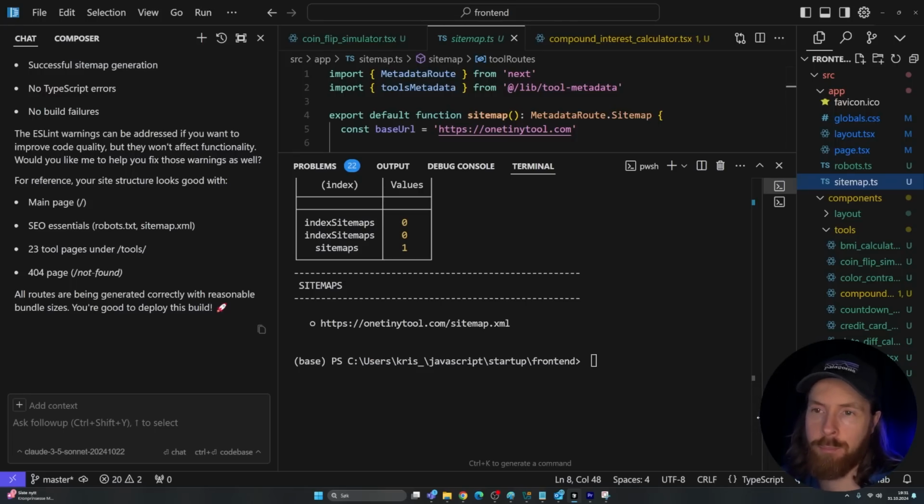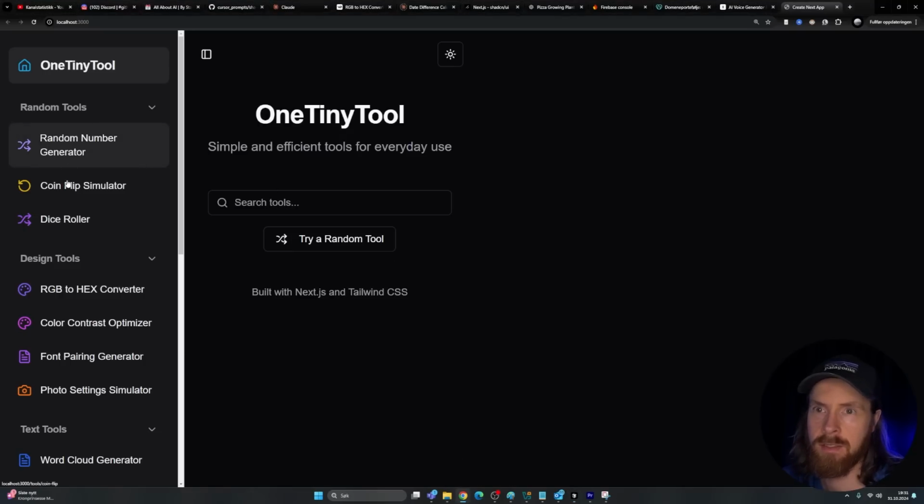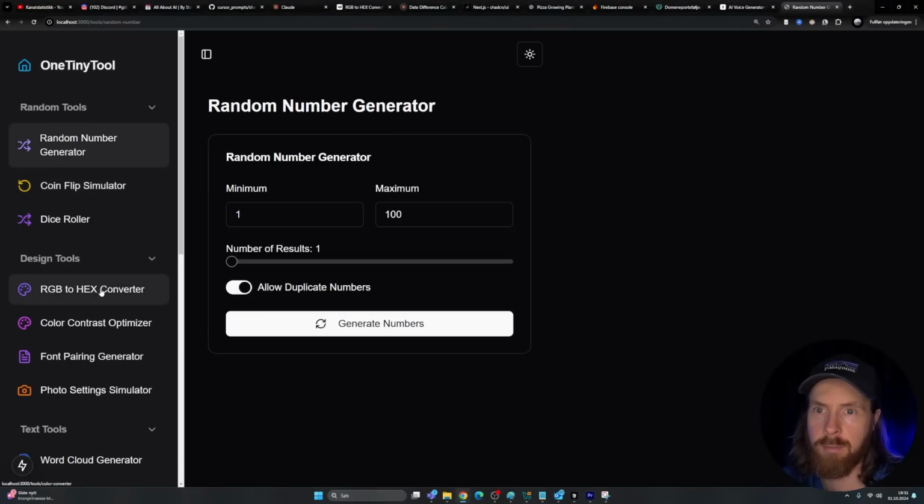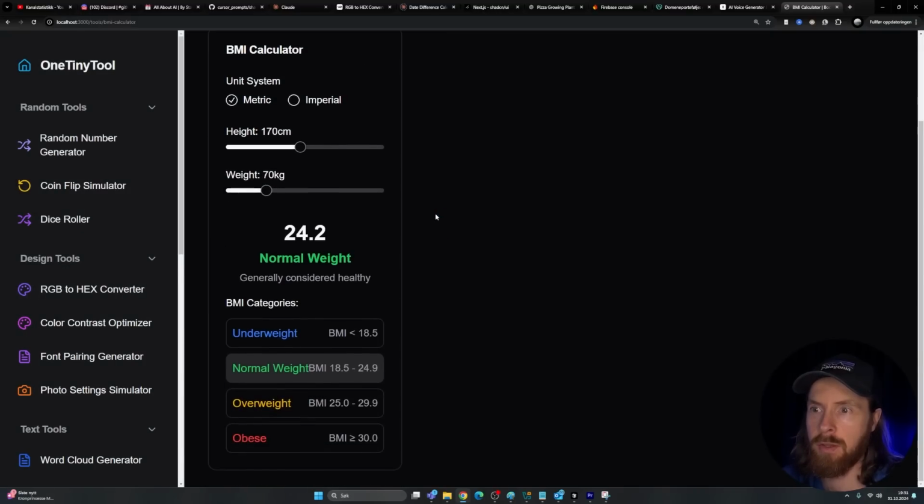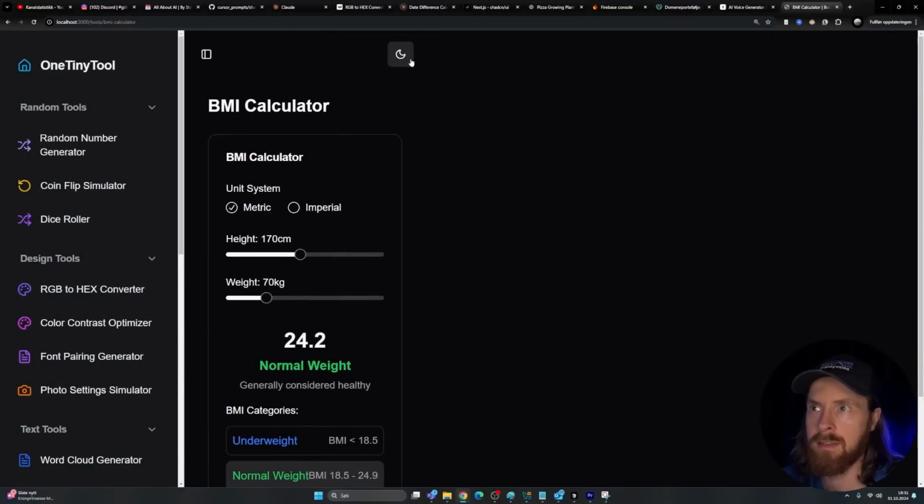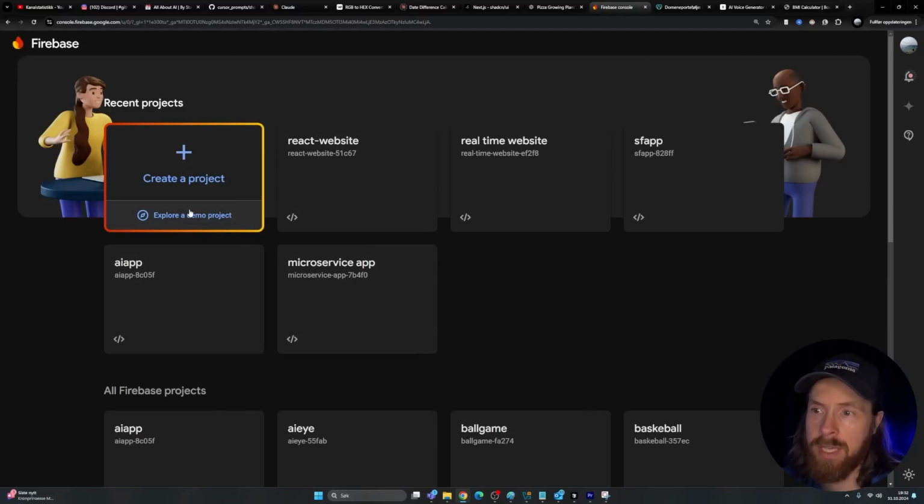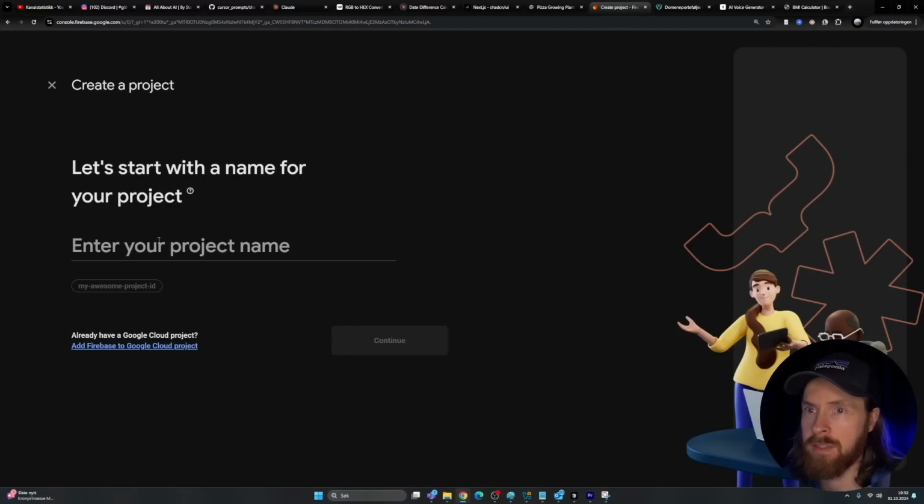And that means we are basically ready to launch this, right? Of course, we will have to test pretty much all the tools again, but I had a look at it and it looks pretty good. This random thing is working pretty good, right? And everything is set. I think the dark mode, light mode is not working at the moment, but I might just fix that. But my next step now: head over to Firebase, new project.